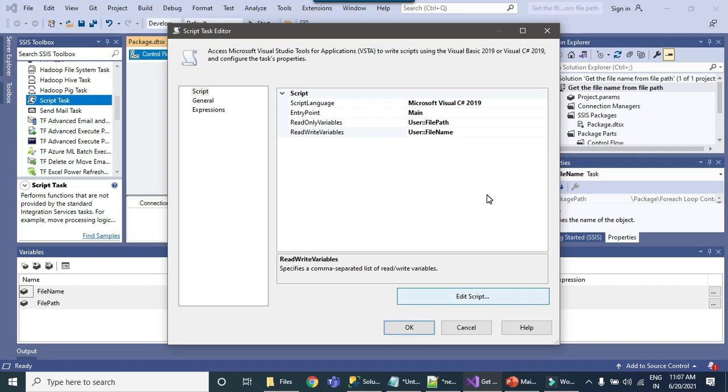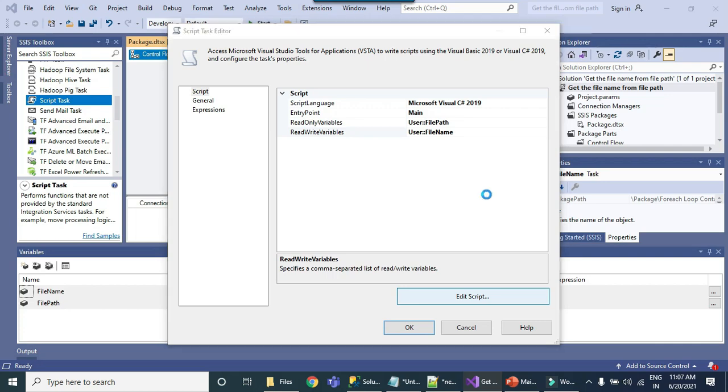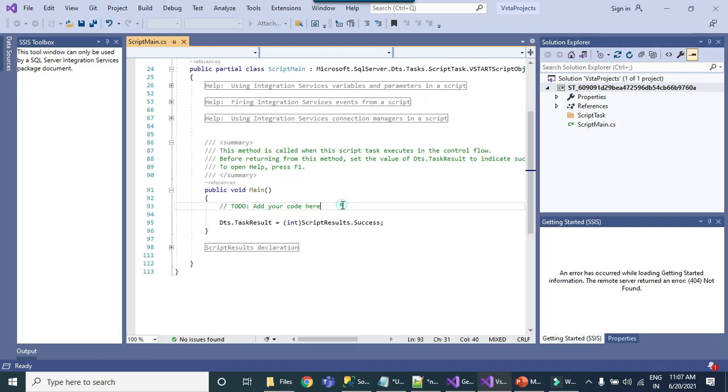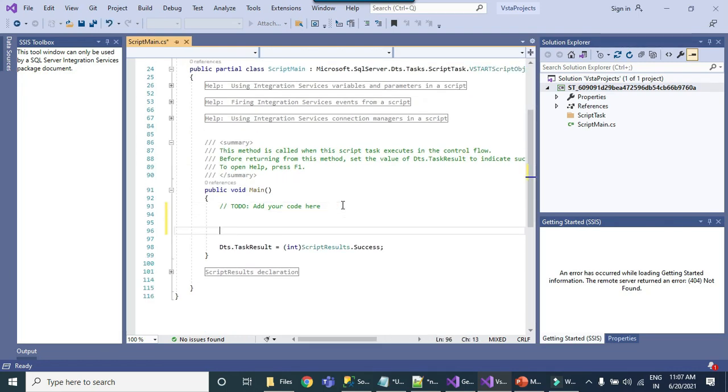So this will open an IDE for writing the C# code. We just want to write a single line of code to get the file name, so it's very straightforward, and maybe I can just paste that particular line in the description of the video if you want to copy and paste that. Alright, so let's write our code here.